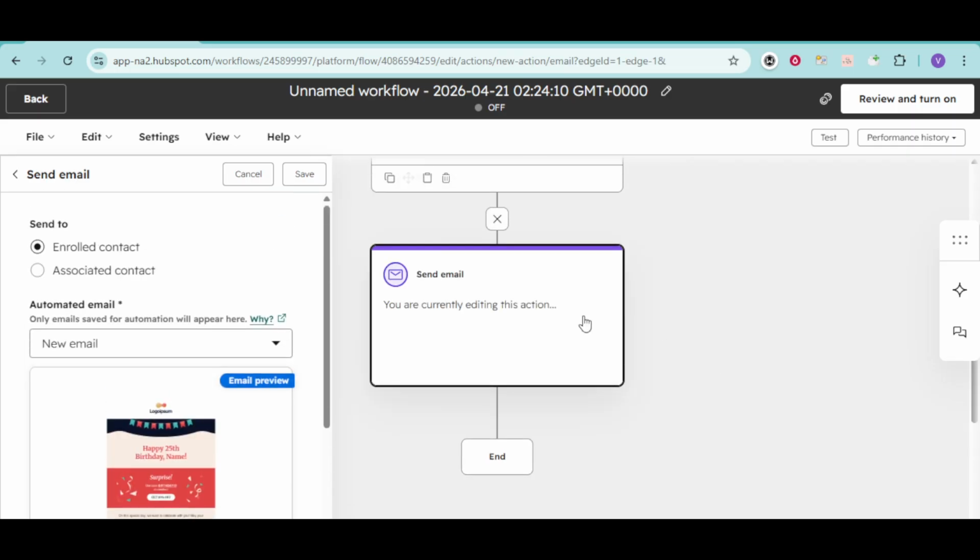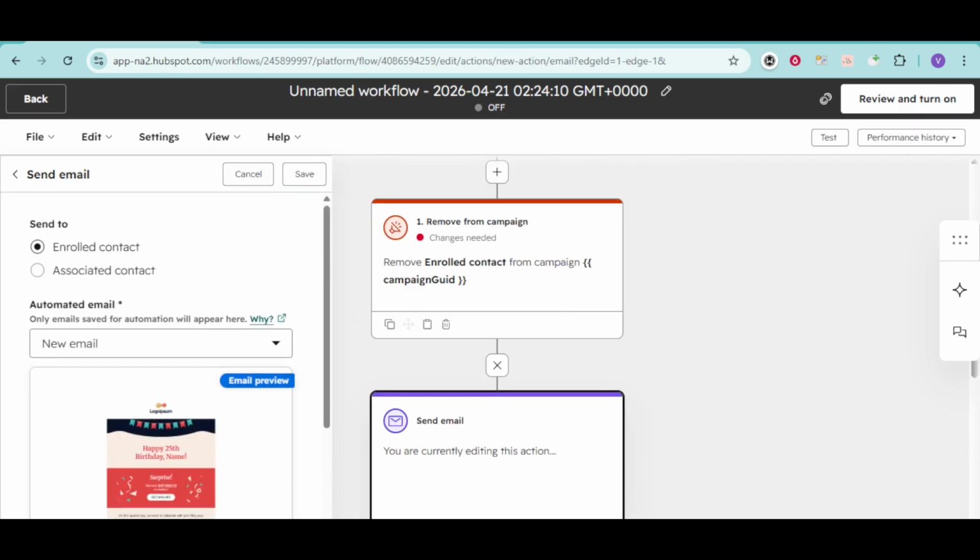Once you've entered the meeting link, don't forget to save your changes. Saving is a simple step, but it's crucial to ensure that all the changes you've made are recorded and implemented. Without saving, the adjustments won't take effect and your hard work will be lost. And there you have it. You've successfully added a meeting link to your chat widget.